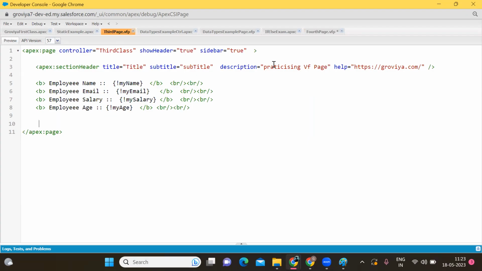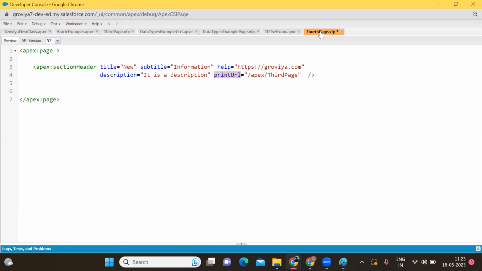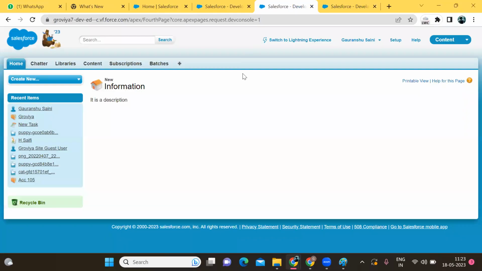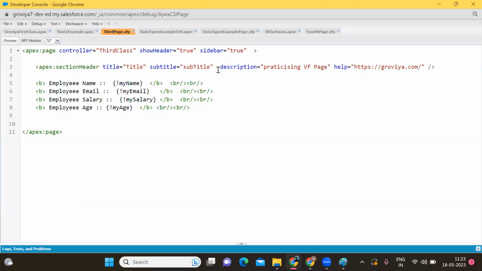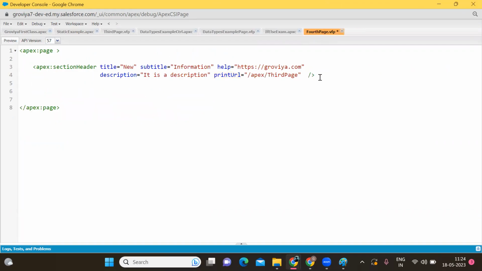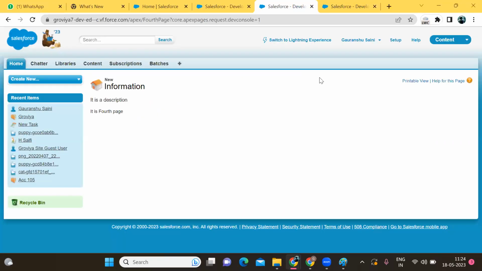Can we see on the fourth page as well? Like what exactly it is open when we click on the printable view? Okay, I'm going to open third page also and fourth page. So it's the fourth page. I am also writing here. It's third page, and it's fourth page.